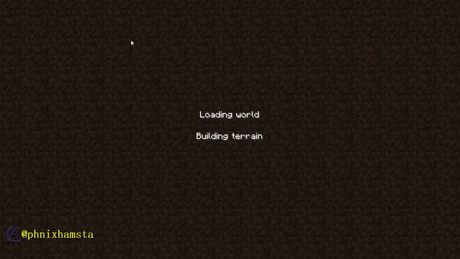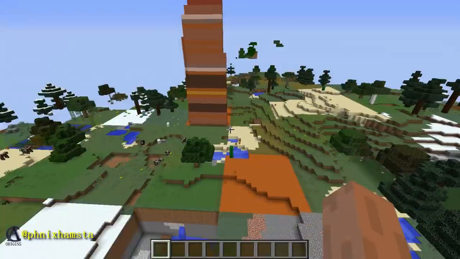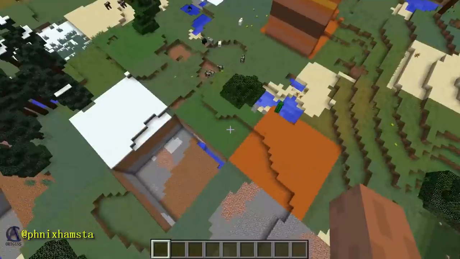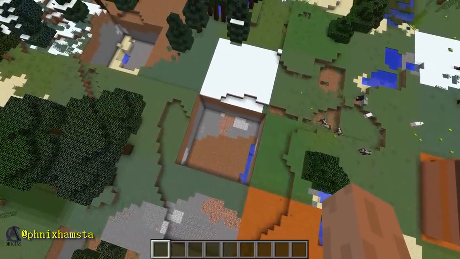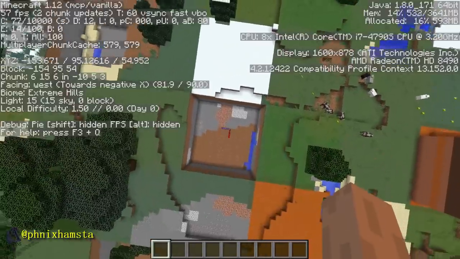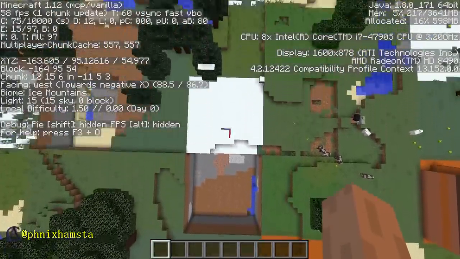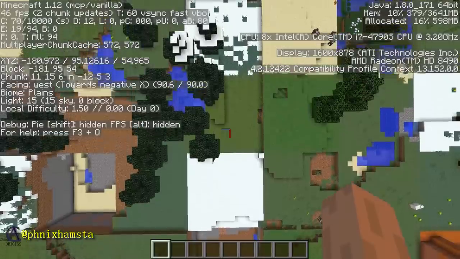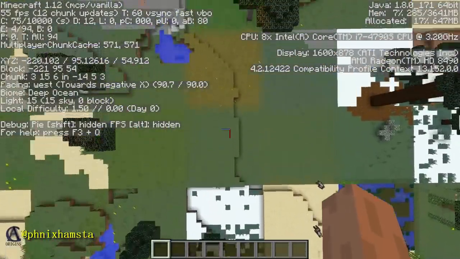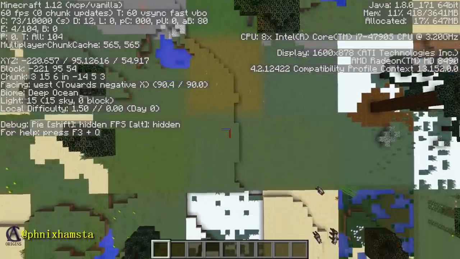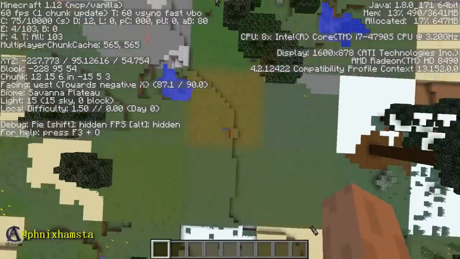You can see from the screenshot or the thumbnail of this video that I managed to do exactly that. So now every chunk is its own biome. I could not reduce it to one block, unfortunately. So from here we have extreme hills, ice mountains, plains, ice mountains. Now this is all random, so this is even better. Deep ocean, look at that. Deep ocean is grass. And savanna.